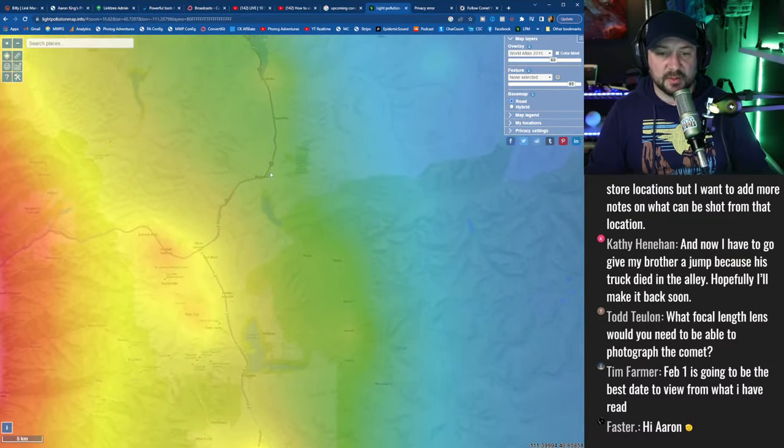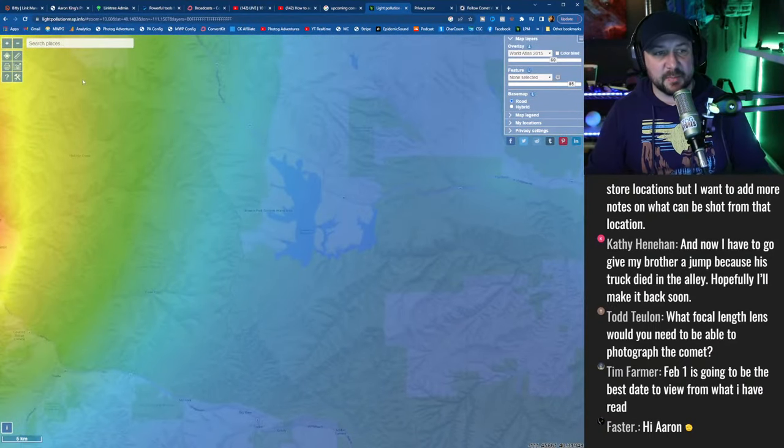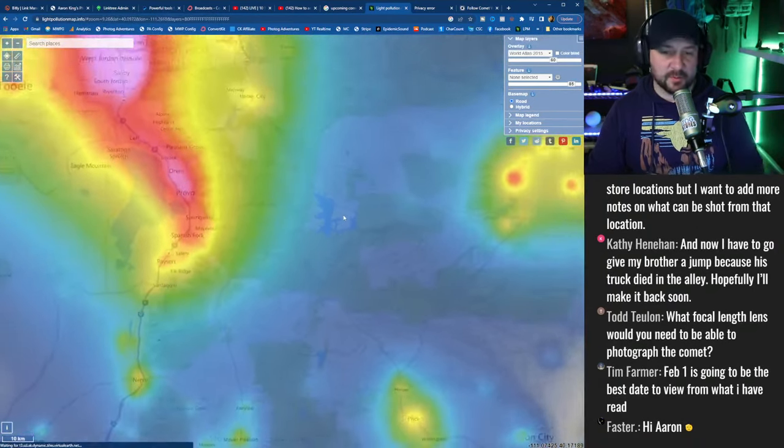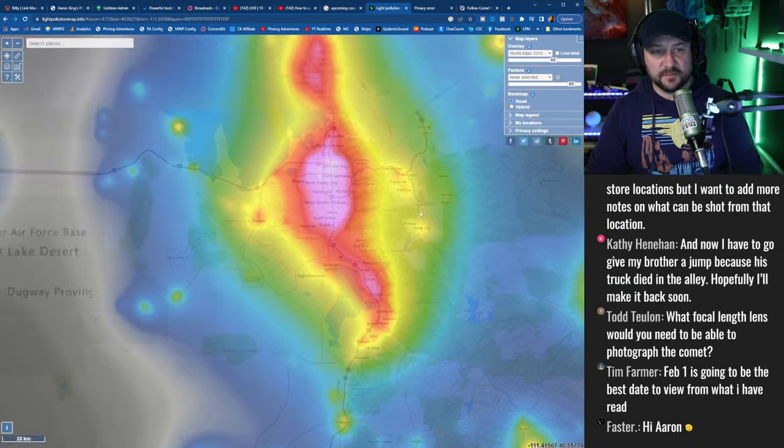I got a Milky Way shot. In fact, my first ever was in Strawberry Reservoir. Actually, I did pass by. I went through the green into the blue, and we captured it off of this spot. My first ever Milky Way was out there. And as long as I didn't have an island of light that was too close, it was good.